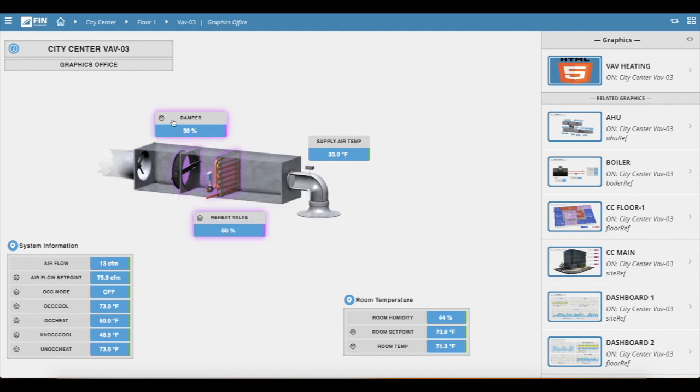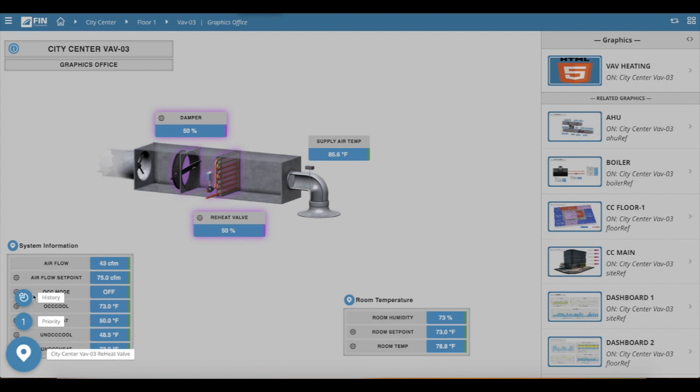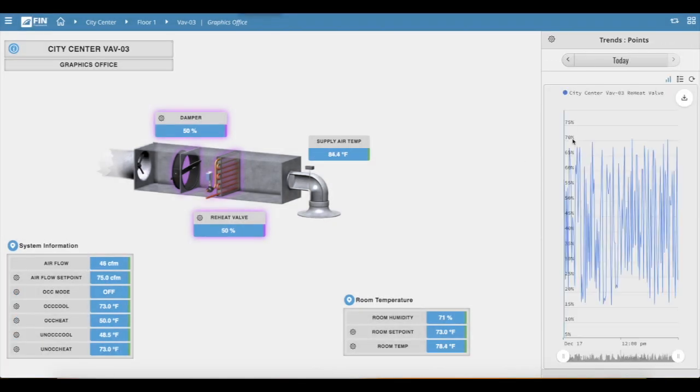Another really neat thing, which is consistent throughout the FIN framework software, is you automatically get magic bubbles for every point in the graphic. And the best part is that no extra engineering was required to make that happen. In this example, I can quickly bring up the history for the reheat valve without leaving the graphic screen.